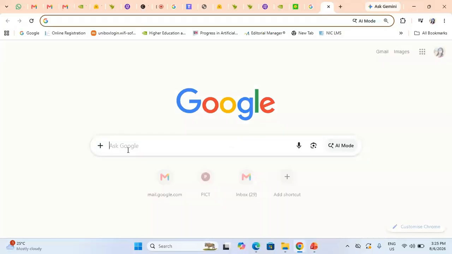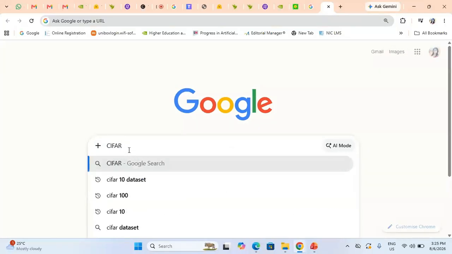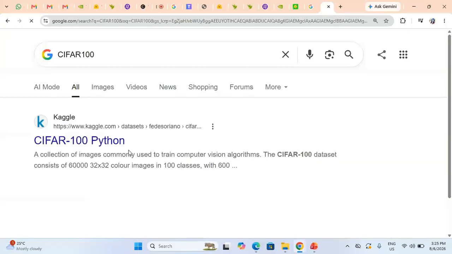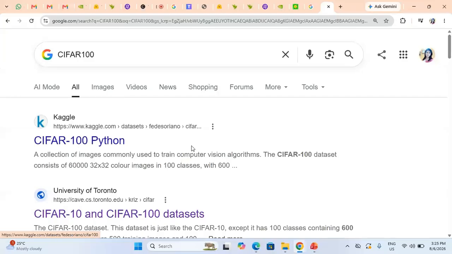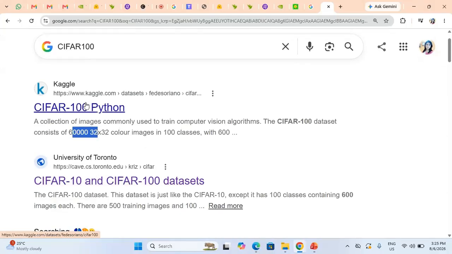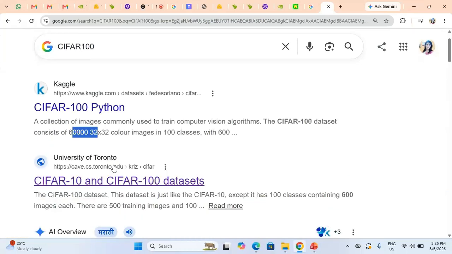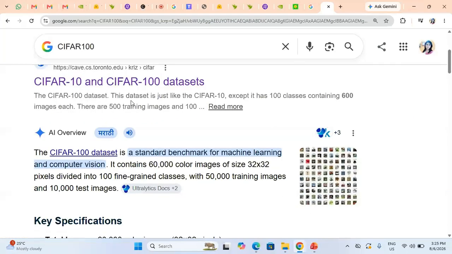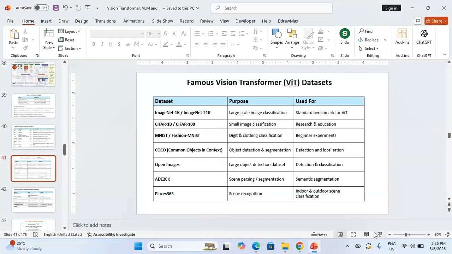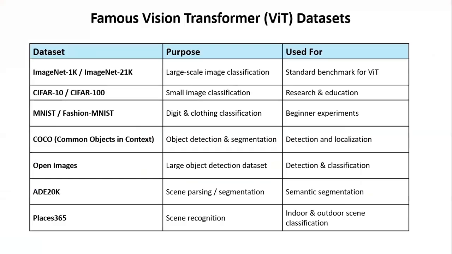Let me go on Google and type here CIFAR. There are two variations of CIFAR, CIFAR-10 and CIFAR-100. These are all benchmark data sets. CIFAR-100 consists of 100 classes, 32 by 32 color images, 60,000 images. You can get it easily on Kaggle or the University of Toronto's website, which is the origin of this data set. Anyways, these are for vision transformer.